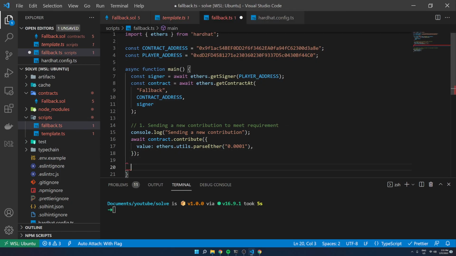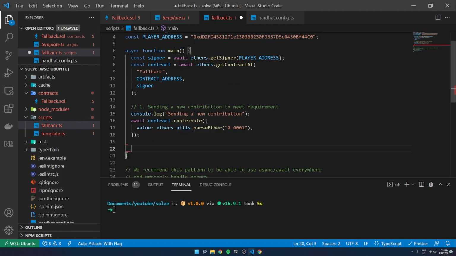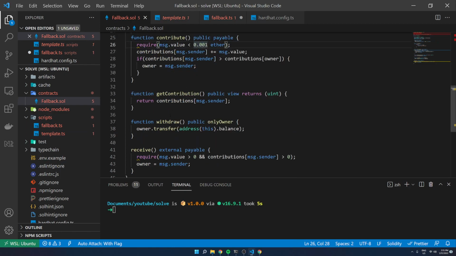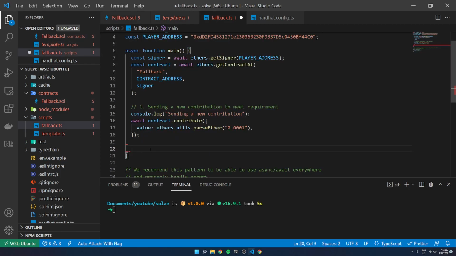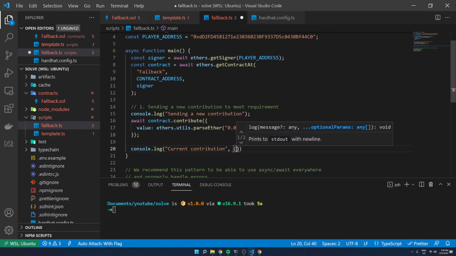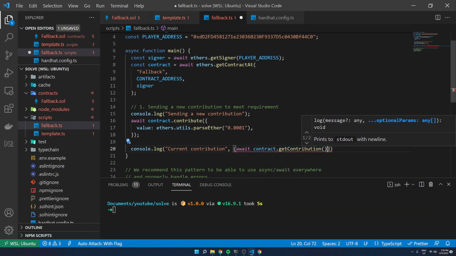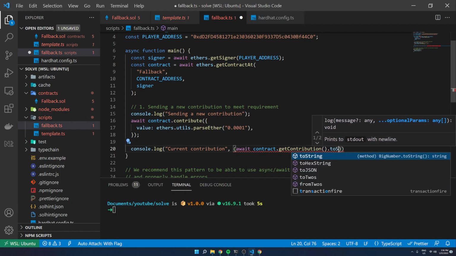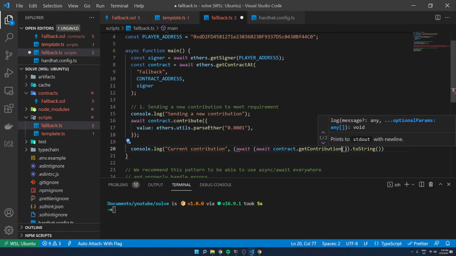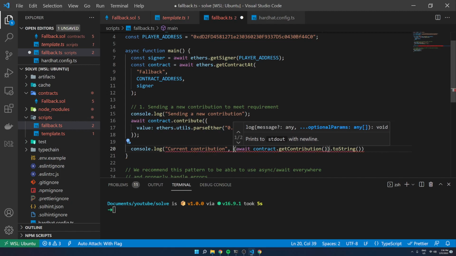Then what I want to do is verify that our contribution actually came through. The way that we can do that is by running the getContribution function. We're going to console.log and say current contribution. Then I'm going to put this in brackets, await contract.getContribution, and we don't need to pass anything fancy with that. We can just put in toString here because that's going to return a big number. We don't need to await that.